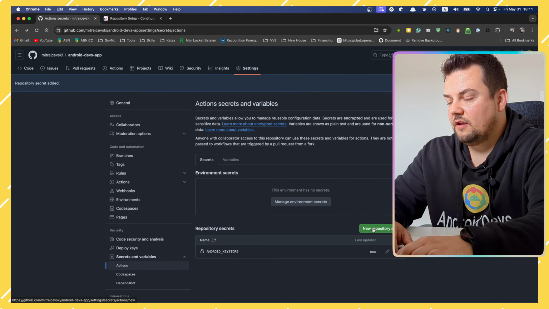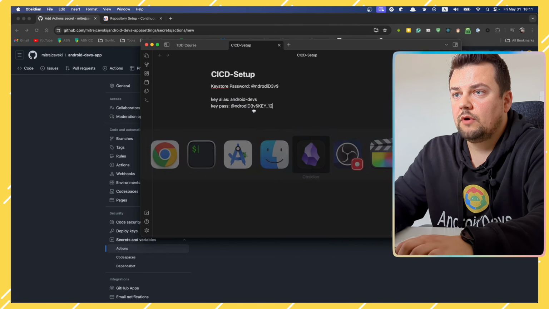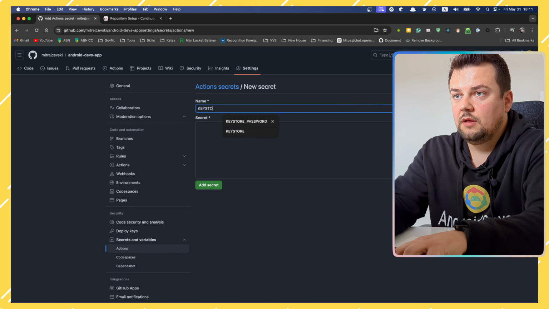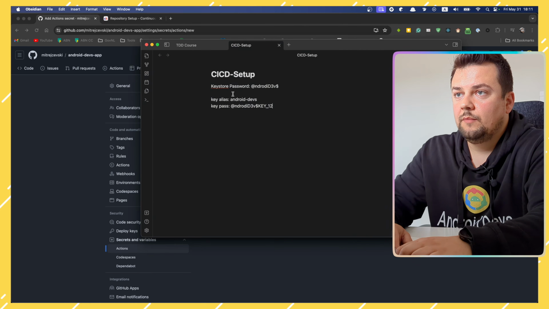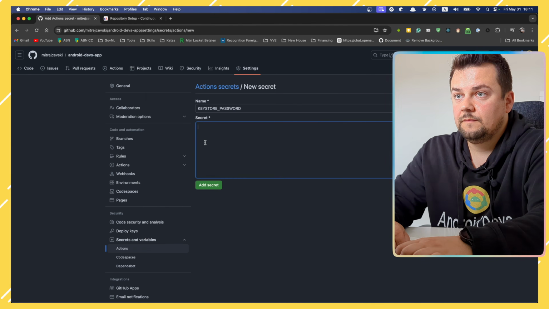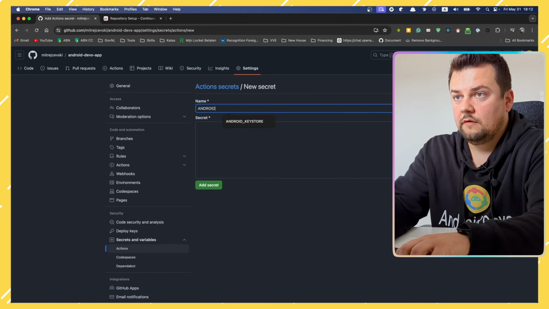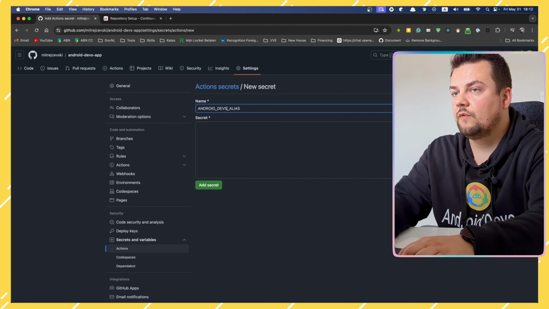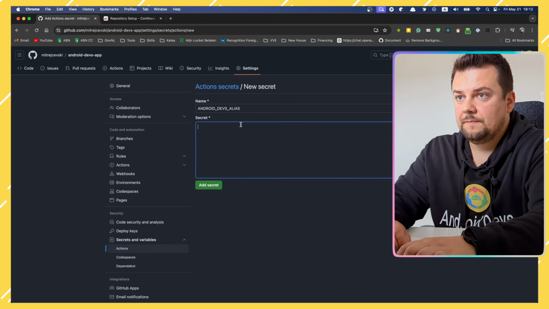Let's define other secrets while we are here. Another one was our keystore password. So let's put here keystore password and put the password there as the value. Let's put the alias, Android Devs alias. Why do I want to put Android Devs alias? Because as I mentioned before, one keystore can have multiple aliases per application. So in one keystore, we can have multiple instances for multiple applications. So I want to name which one this is. It's going to be Android Devs.